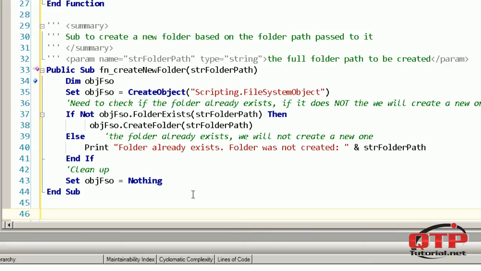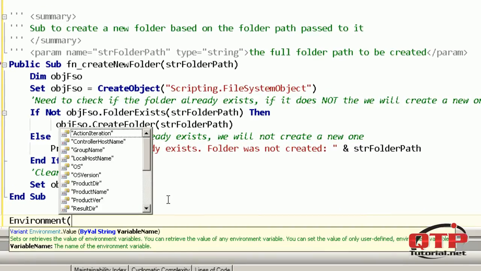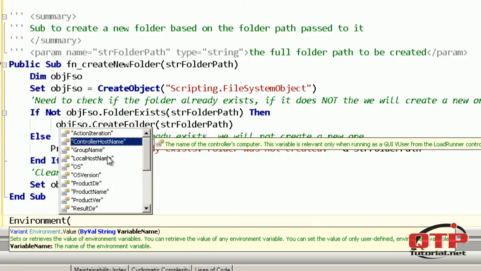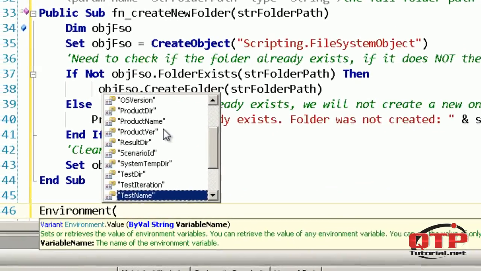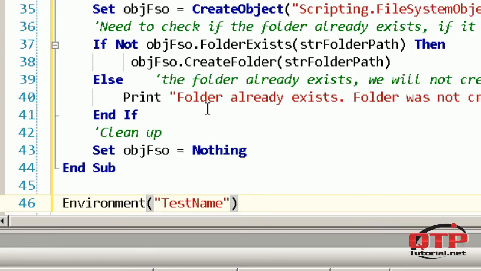Well, here in Test Design Studio, it's much easier. If I wanted to find out the value of some environmental variables, all I have to do is type in environment and open a parentheses. And right away, it shows me all of the inbuilt QTP environmental variables. And along with them, of course, I get a description. Very useful, right? So I can show you two very useful ones that you can use, like test name, which will return to you the current test name.